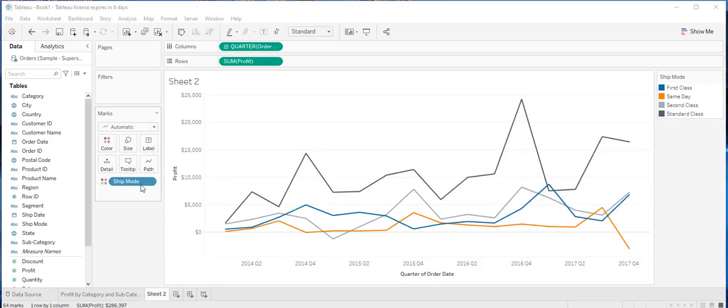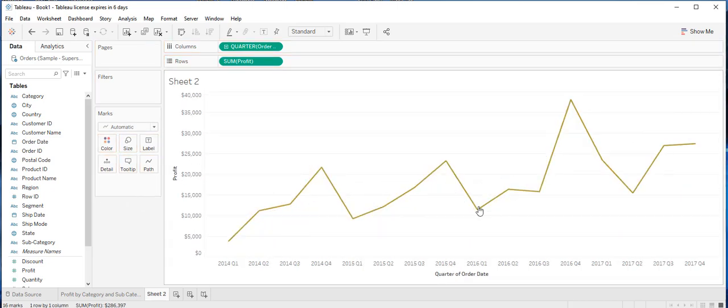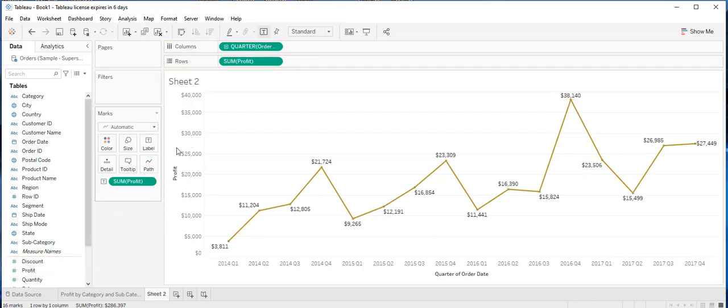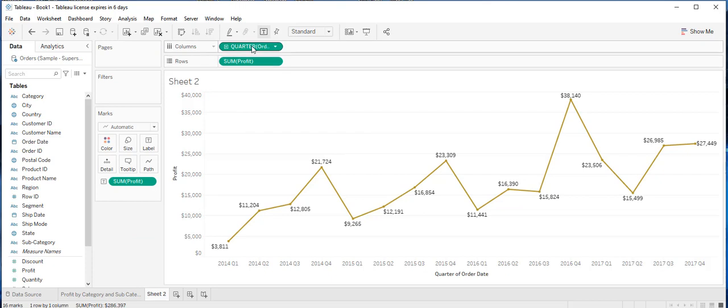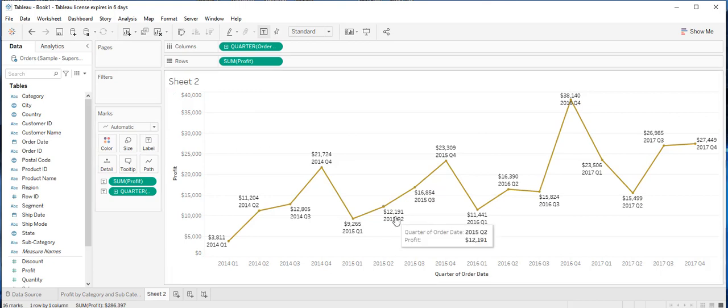Next, I'm going to talk about label, but first let's get rid of the ship mode. And so we have the profit here. In order to show the labels, we need to drag profit on the label card. And now you can see the labels here. Also if you want to show the quarters that you see here on the x-axis, you can take the order date and put it on the label, and now it looks very ugly, as you see, because now the year is in discrete format. So instead of doing that, you can hold Control and move the quarter on the labels card.